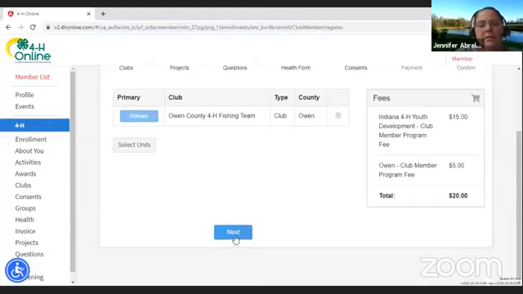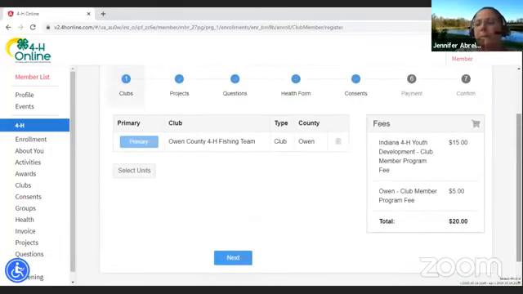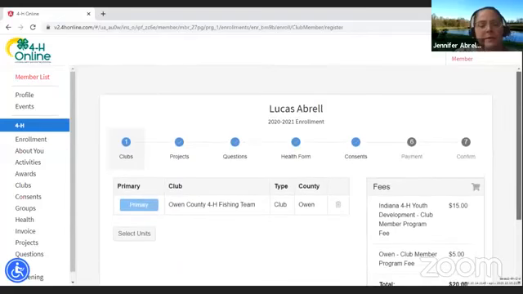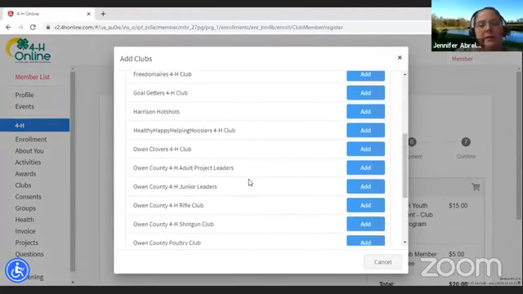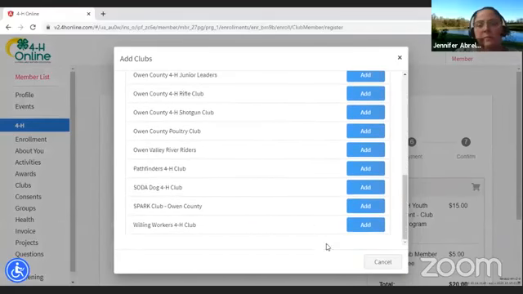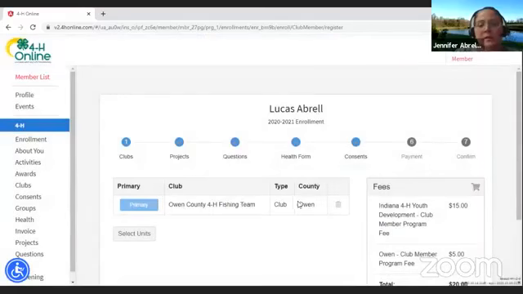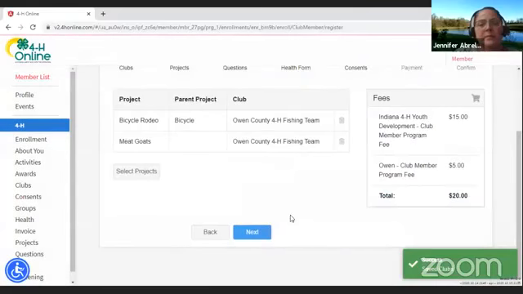So for a youth, we're going to go back to Lucas and show a youth enrollment from the beginning. Here is where you're going to choose club. So you can select units here. I had already selected fishing team for Lucas because my kids are in fishing team. She shows there, and I'll go next.